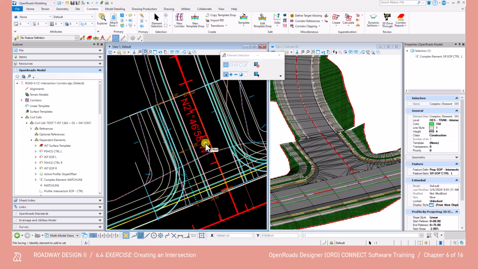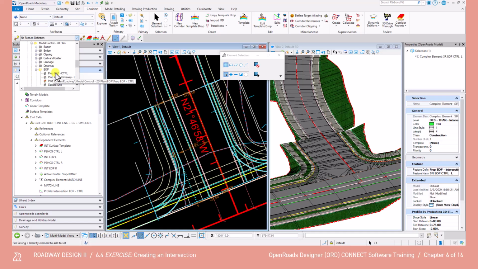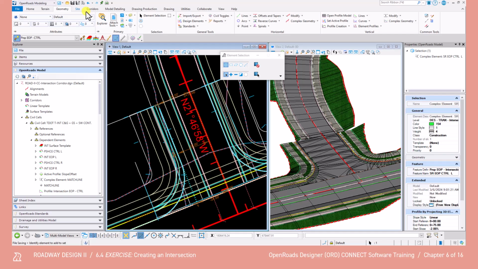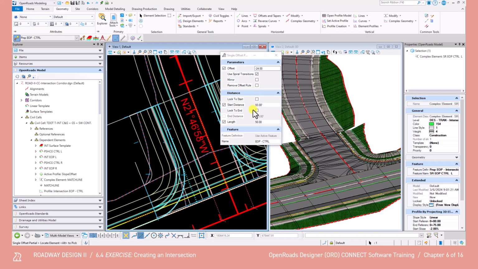Now we will use the point control to add a turn lane to the side road corridor. Let's select the Prop EOP Control feature definition, which is under Linear, Roadway, Model Control - 2D Plan, and then EOP, and set the feature to active. Open the Single Offset Partial tool, which is under Open Roads Modeling, Geometry, Horizontal, Offsets and Taper, and offset a line 24 feet from the side road center line with a length of 50 feet starting where the civil cell ends, which is station 10+93.